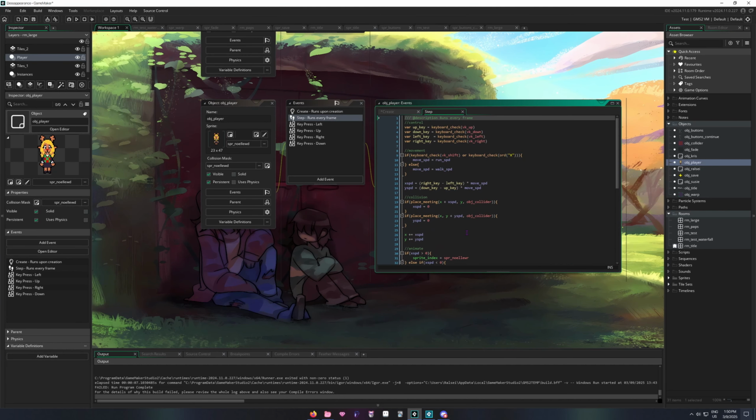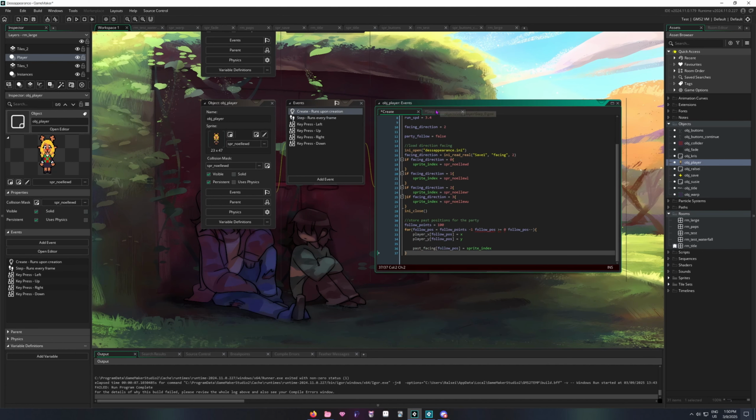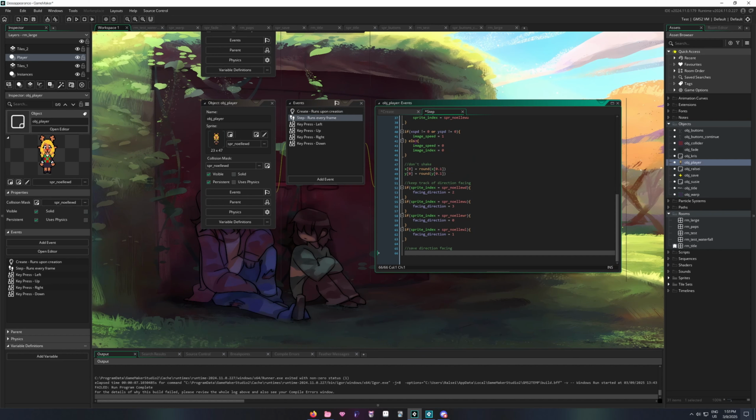We also want to create a save direction. This is going to be the code that actually lets us save our direction. So let's say save direction facing. This is going to load the direction facing, but this here is going to actually save it.